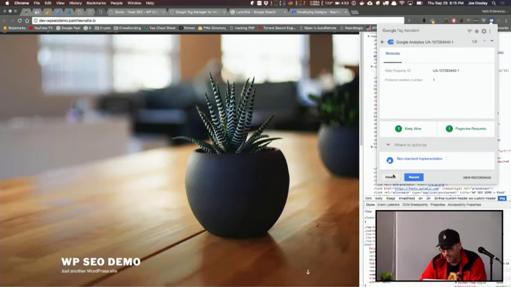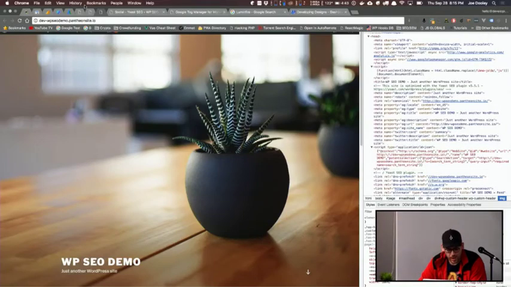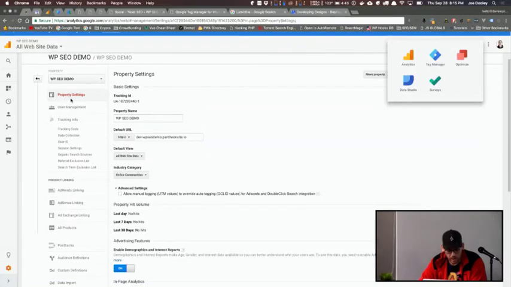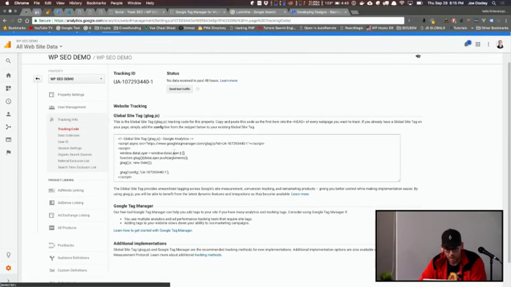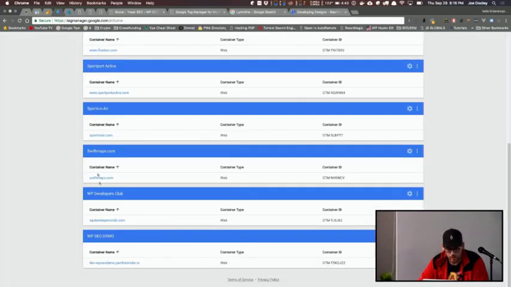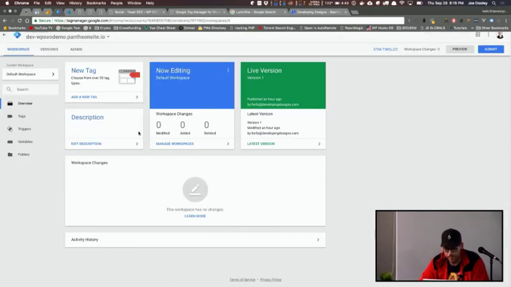Now, how did I actually add analytics to this site? I didn't do it the traditional way of going inside Analytics and copying this code right here and throwing it into my website. All I did was copy this tag, the actual tracking ID, and I went inside Google Tag Manager, went directly to the site.